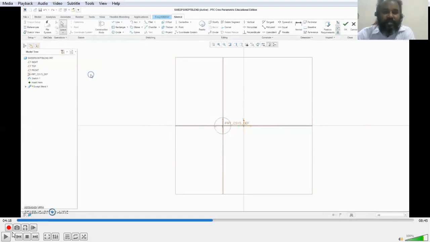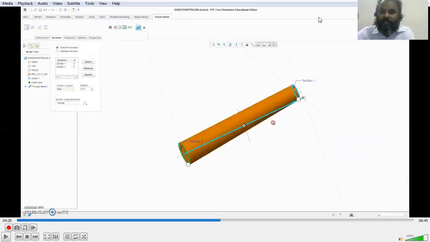In the sketch option, I'm going to pick one more circle, and I'm going to draw a bigger circle this time, bigger in dimension. Once I'm done with it, I press the tick mark, and I get a blended output, a larger circle to a smaller circle. This could be a nozzle of varying diameter.